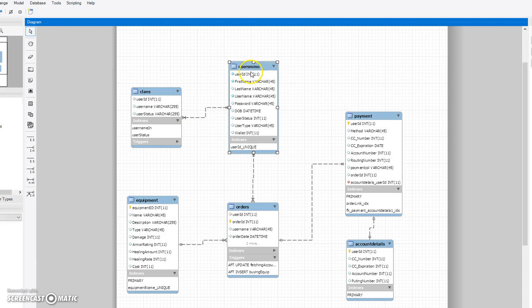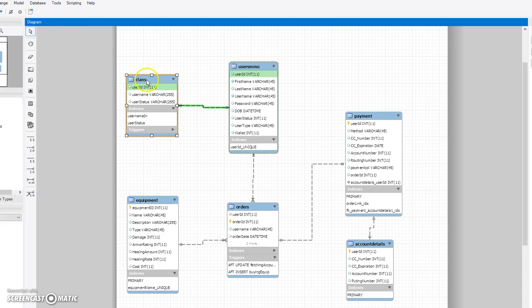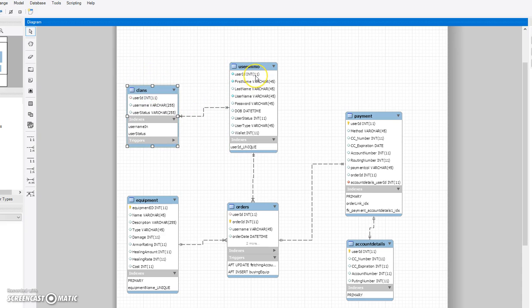Our primary table here is the user table, which shares the same key that is linked to the clans the user can be part of. This is a unique key, so you can only be one clan leader, and all the others have to be basically unique. We've accomplished that through script.